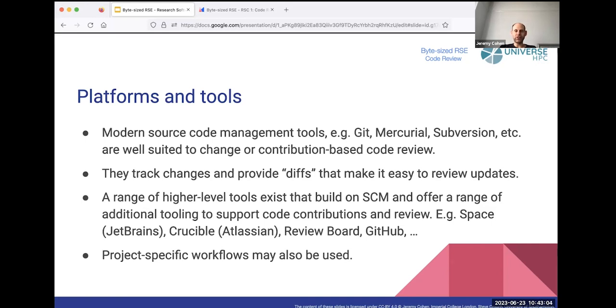But these kind of modern systems bundle that up in a way that makes it much easier to see how this is all being done, and they often give you nice visual, graphical interfaces that show you the changes. That makes reviewing things much easier.